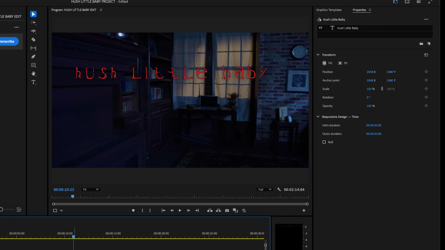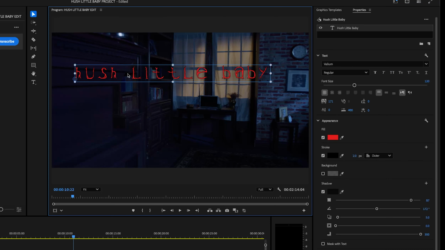Let's stagger these. So I'm going to need 3 different text files. So that's the look that I want right there. I like it. I'm going to go with it. So now I'm going to double click in here. So I have the cursor in there, and I'm going to grab little baby. I'm going to hit Command X or Control X on my PC, which will cut it. So let me arrow back to just get it down to hush.